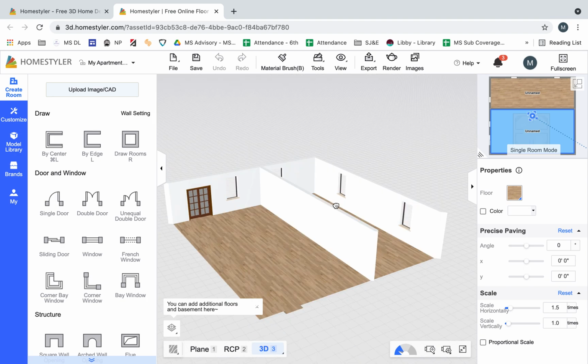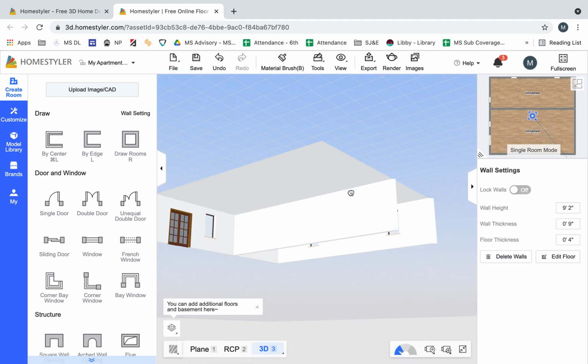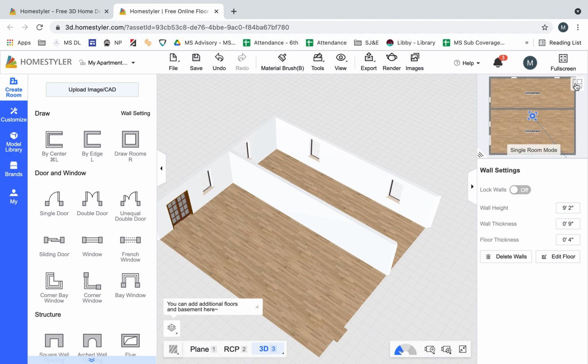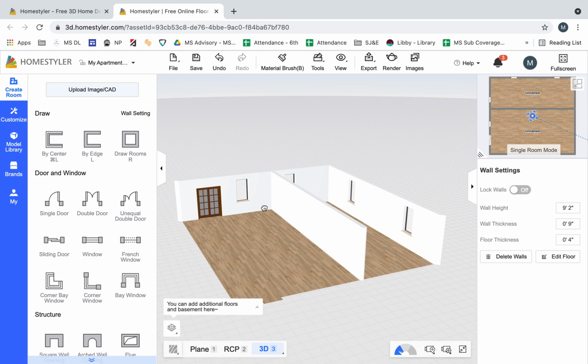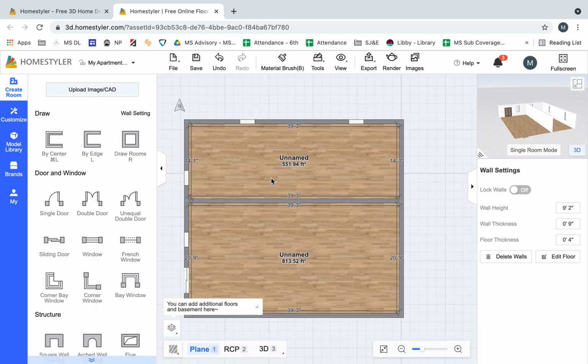Now, give me 1 sec. I'm going to erase one of my things real quick. I added this ceiling that we don't have. Okay. So if I click on this button, it takes me into the 3D view. I don't want to do that just yet, so I'm going to click on that button again. And guess what? It takes me back to the plan view.